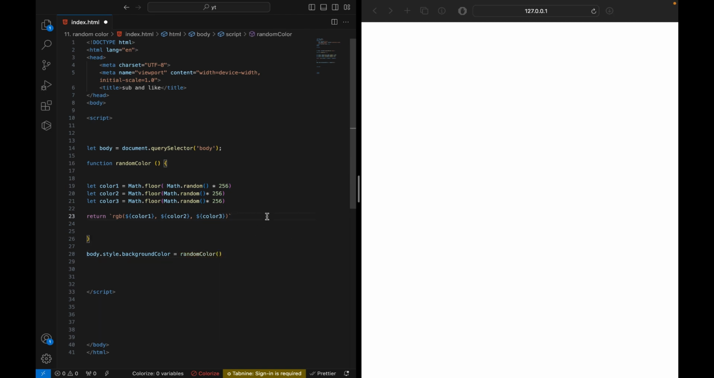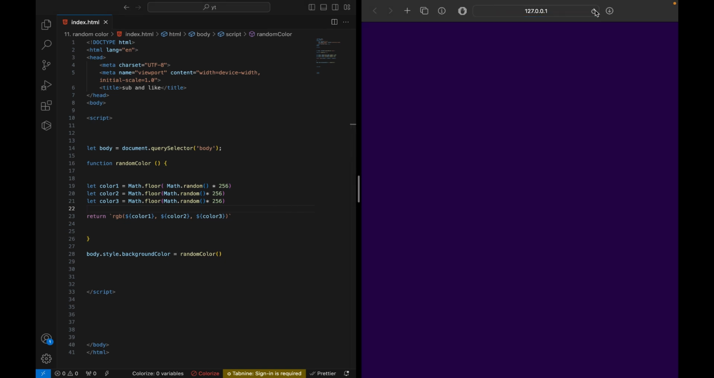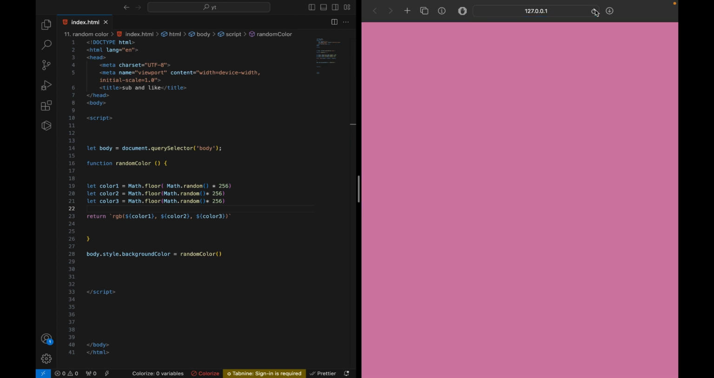And let me just save this, and on every save or every time the page is refreshed, you will get a random color. It's really simple and easy. This is an example with the RGB values.